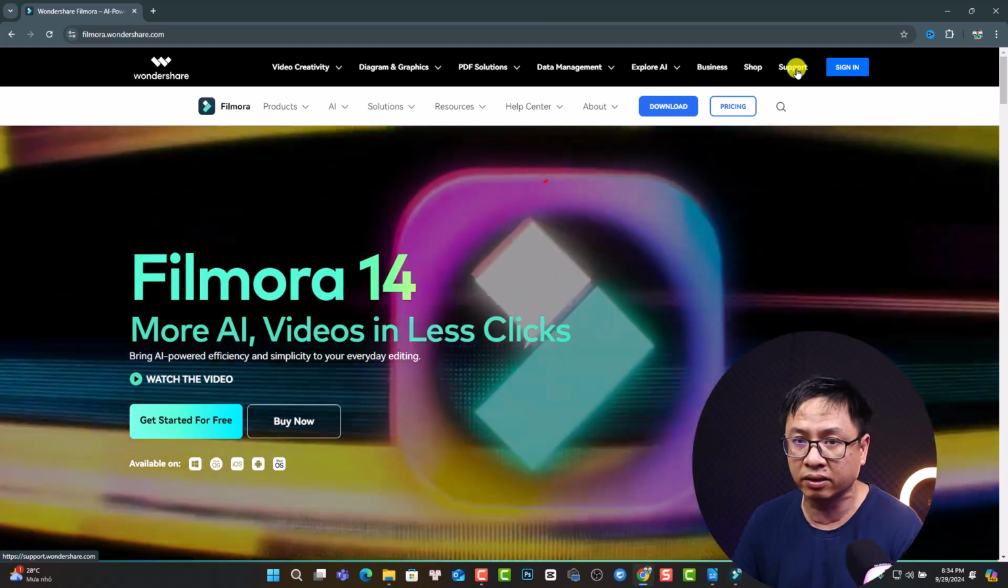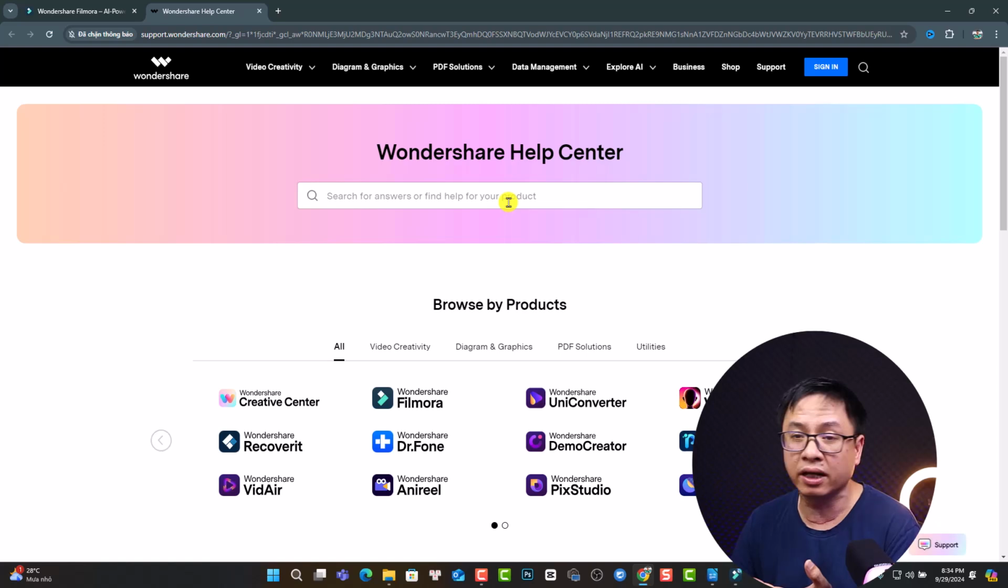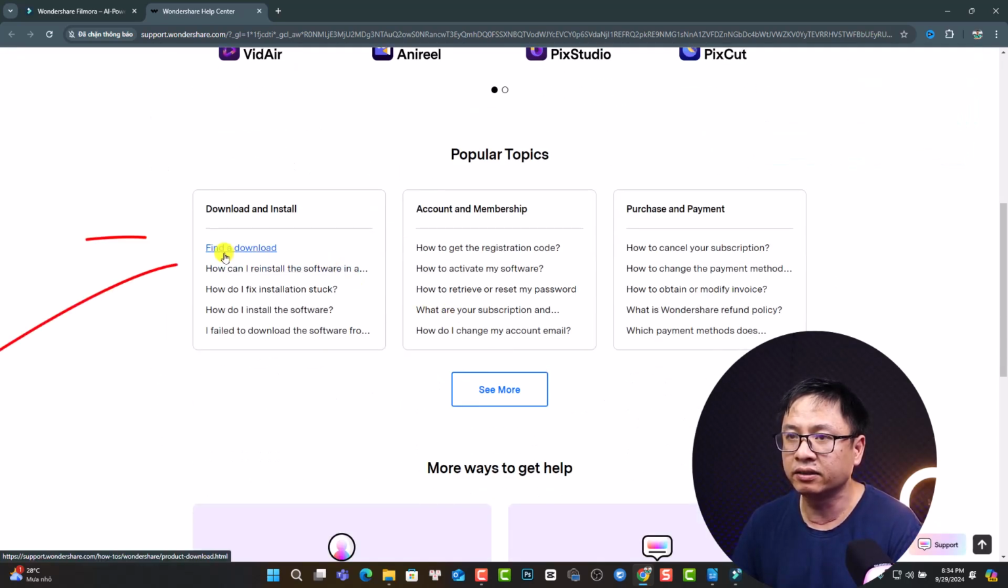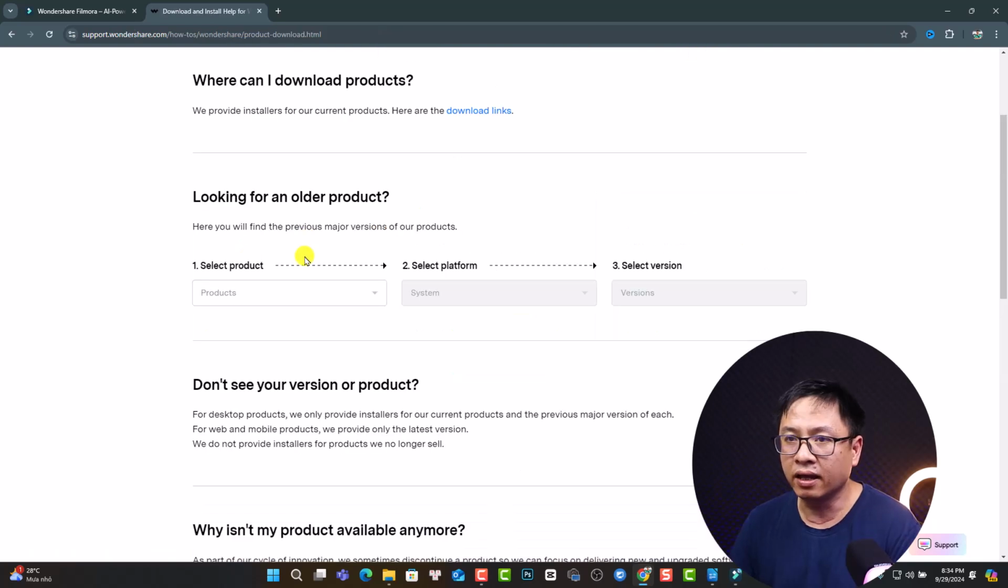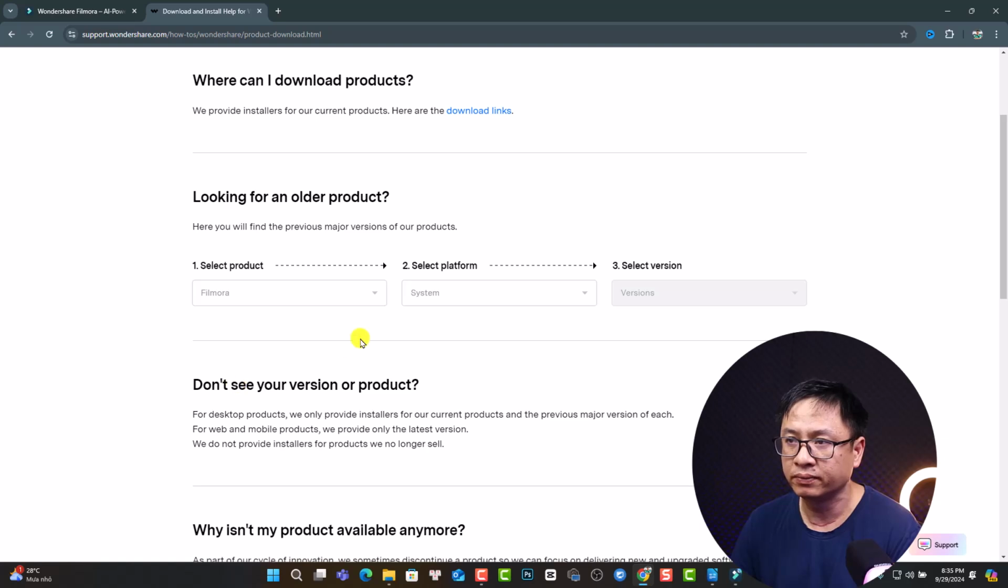You need to click the support button right here. Okay, and this is the Wondershare Help Center. And now you want to scroll down here and click the file download button. Okay, download and install, and then file download. And then you want to select the product from here, select Filmora, and select the system. They have Windows or Mac OS. So for example, I'm using Windows, so I will select Windows right here.